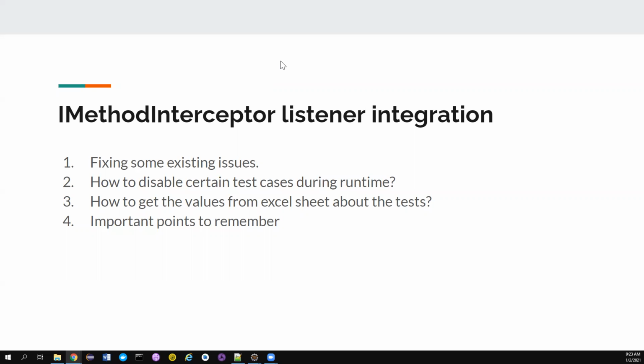I am your friend Amudan Shaktivil, and today we will see how we can integrate the IMethodInterceptor listener with our framework. Before doing that, we'll also see how we can fix some of the issues that we are already having in our framework, and after fixing those issues, we'll get to the integration with IMethodInterceptor. What this IMethodInterceptor can achieve is that we can get control at runtime to disable certain test cases.